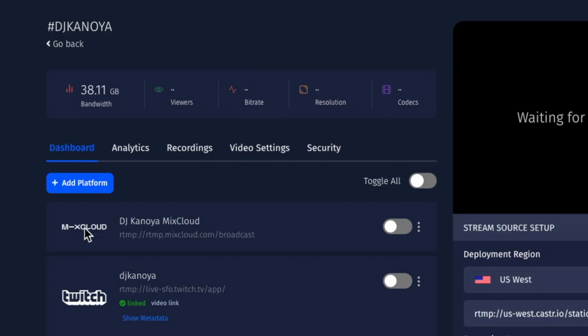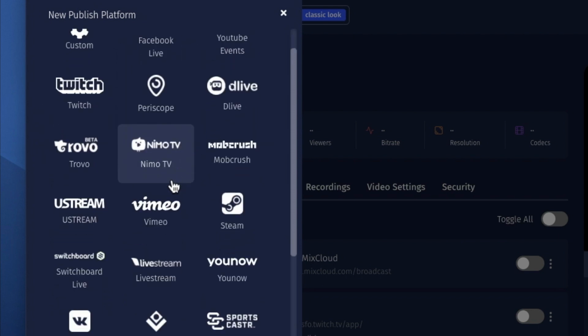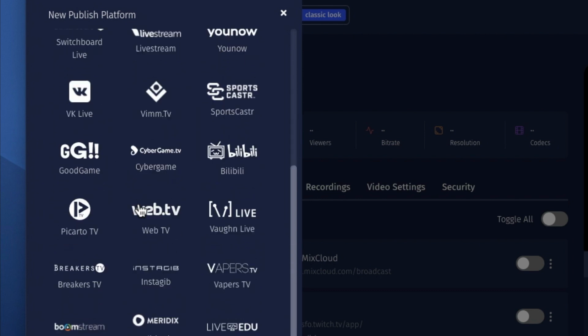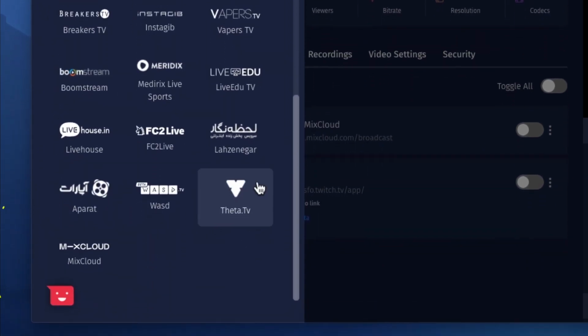Right now I have it set up to stream to MixCloud and Twitch, but if I wanted to add a platform, I have all of these choices. And I mean, just look at all of these. We've got Facebook Live, YouTube, Periscope, Vimeo, Ustream, a ton of things I've never even heard of. And of course, MixCloud is on there.